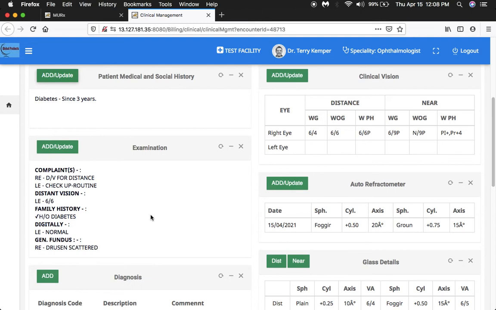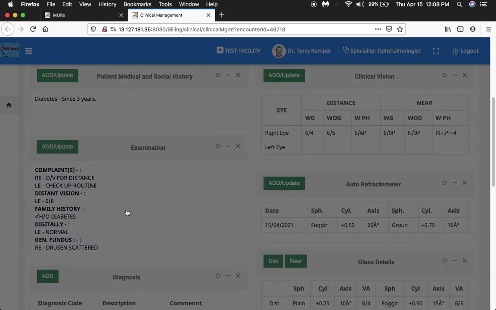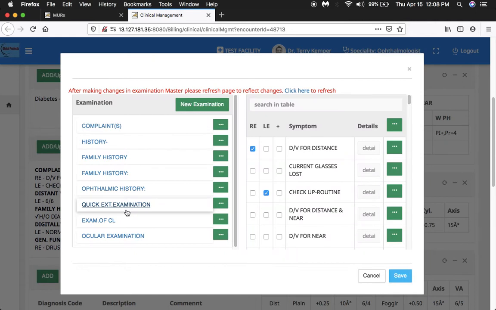Next are the ophthalmic examinations. So we click on add update, which opens up the examination submodule. There are two columns. The left hand side displays all the examinations and the right hand column the findings for each of the examination. Selections can be made by clicking on the box for right eye, left eye, or both.